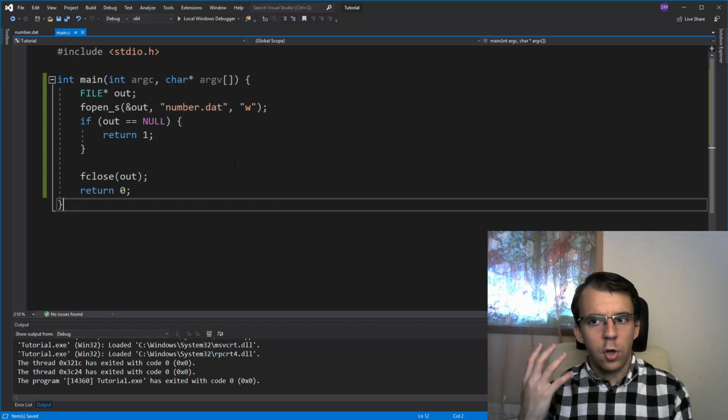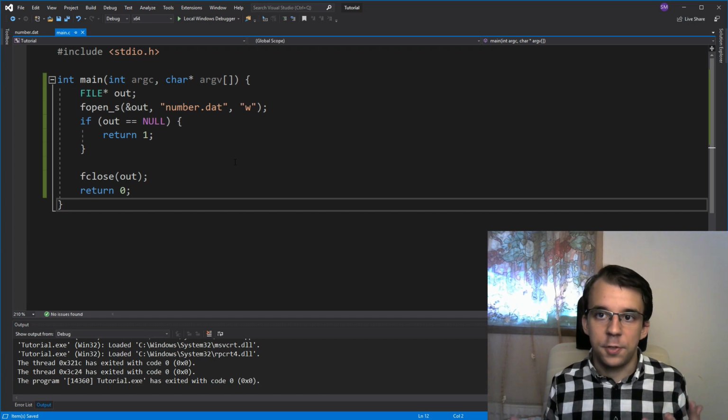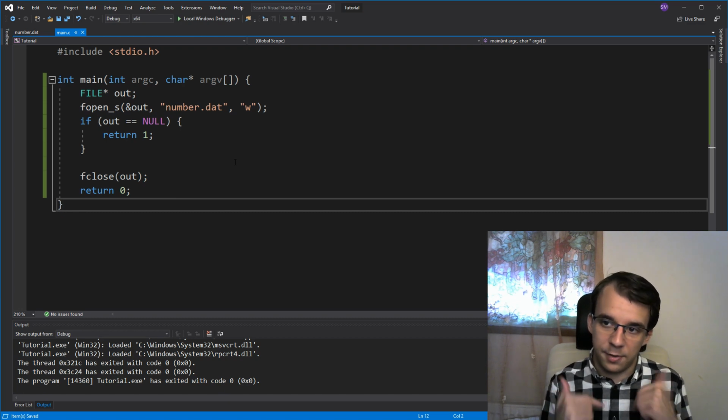In today's video, I want to talk about a function that we have previously used when dealing with files. That function's name is fseek, and I want to show you exactly what, in general, you can do with fseek, not just resetting the cursor.